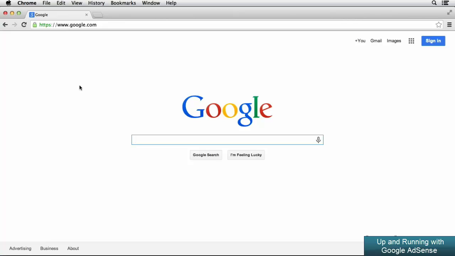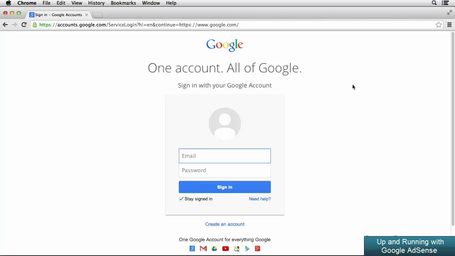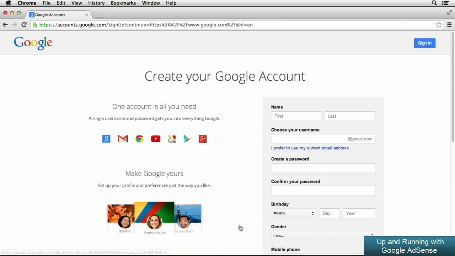As I mentioned in the last video, in order to use Google AdSense, you need to have a Google account. To create a Google account, you can navigate to google.com, and from the Google search page, go ahead and click on the blue Sign In button at the top right of your screen. I know it seems a little funny we're clicking on the Sign In button when we don't yet have an account, but from this Google Sign In page, we can click on the blue link at the bottom that says Create an Account. After clicking on that link, it will take us to the Google Account Creation screen.